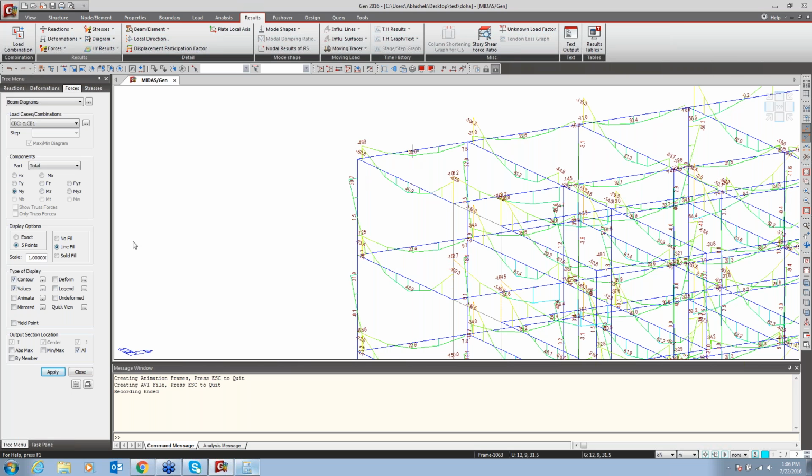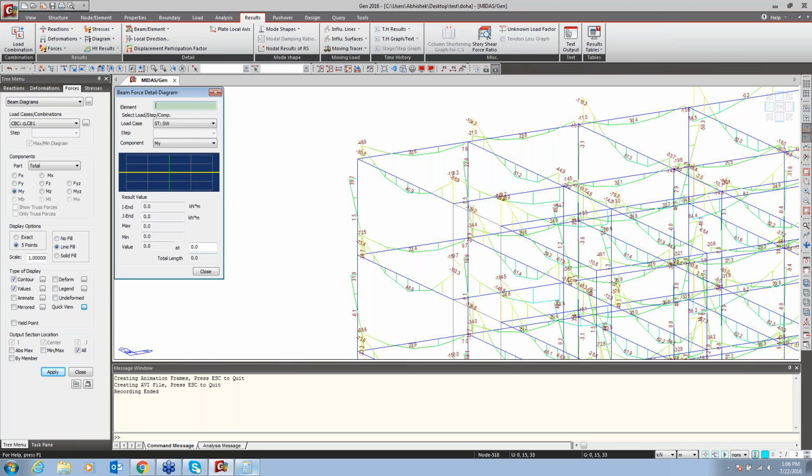Now if you want to know the details, just click on the quick view, click the load case, and click any one element. Now in this box you can see these details.